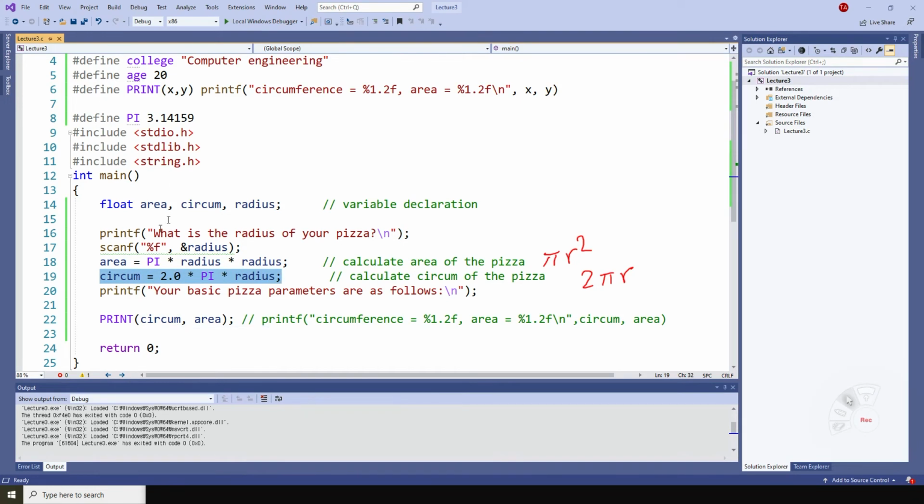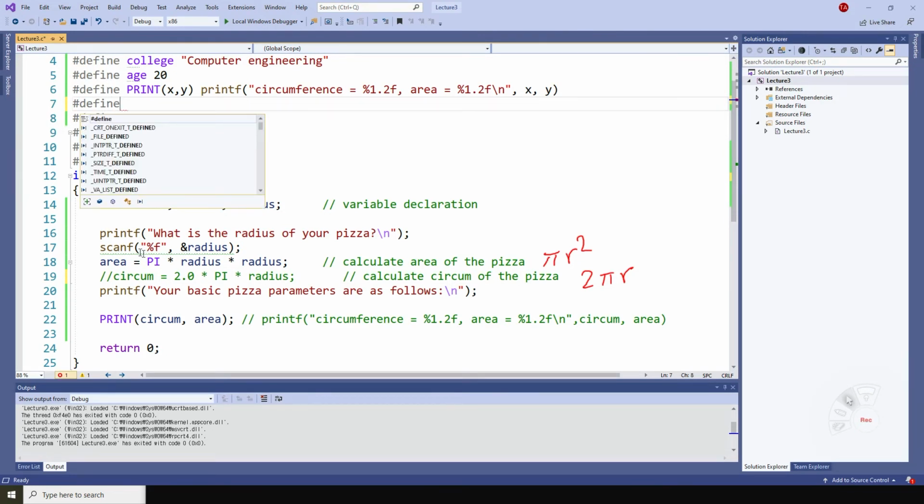So I can delete this one. For example, I would like to play a little bit with this example. So I will say here define. Let's see, define, because this one is an equation, as you see here. This is an equation, so I can convert this equation here.